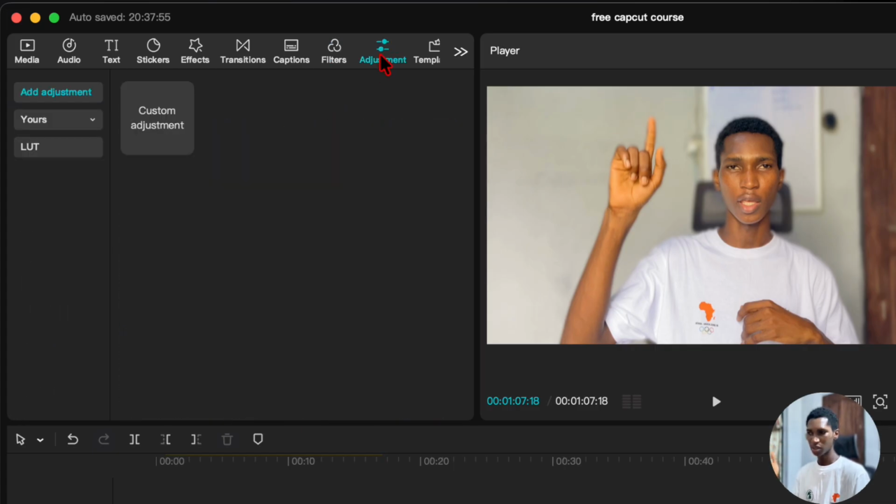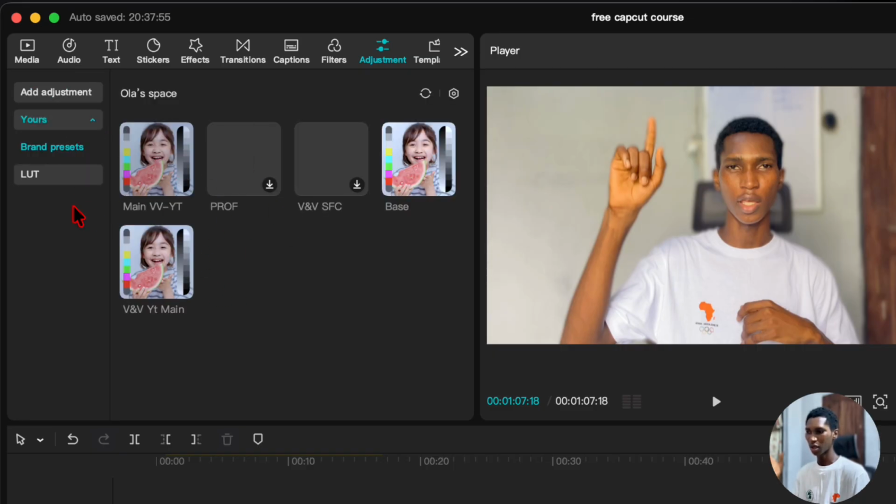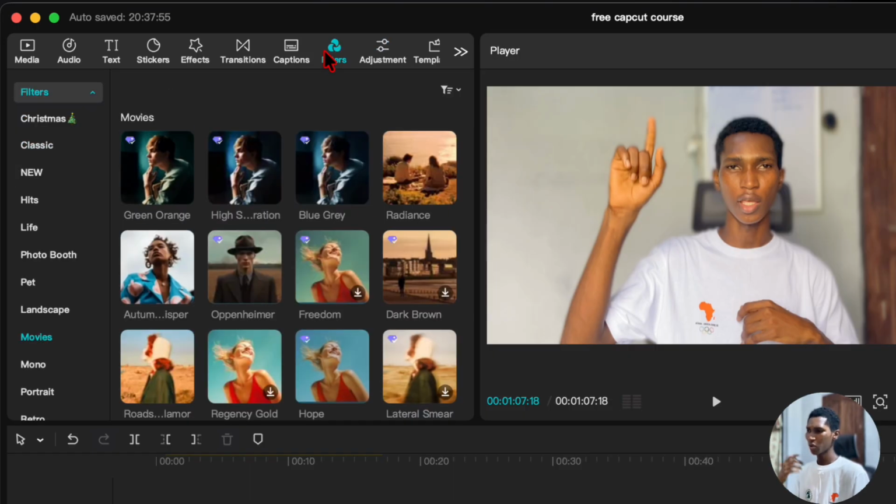Then we have adjustments. This is actually where things start to get more technical, and I'm going to show you how things work. And these are like presets also. So let's say you have a particular setting you use every time for your videos. You can save it and always come back to it. So these are like filters, but the ones you created for yourself. They're presets basically. You can say brand presets. These are the ones that I use for myself. So without wasting time, let's just get straight into it.